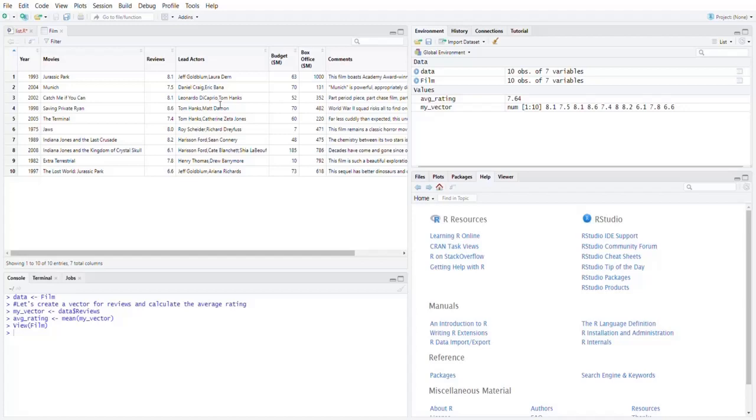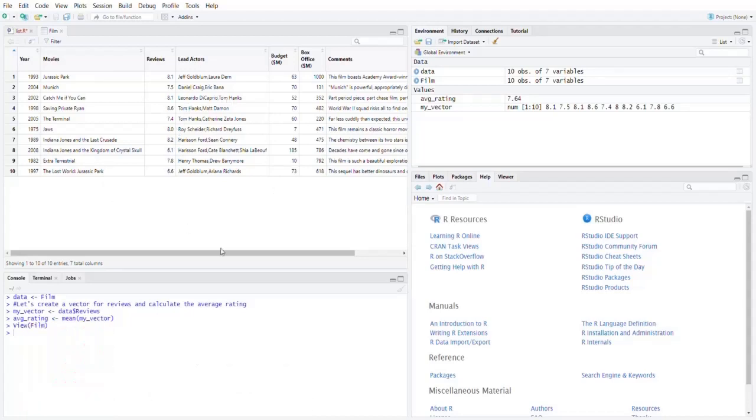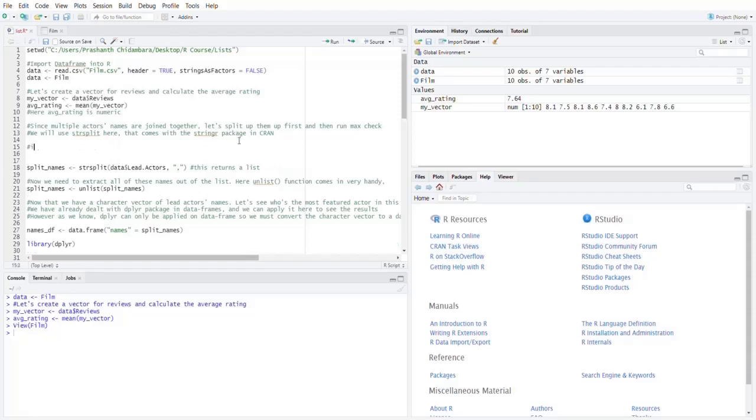We want to find out which actor was cast most frequently, at least in this list, right? So for instance, if you look at Tom Hanks, I can see one Tom Hanks here, one here, one here. I can see Harrison Ford in both of these. So I want to find out which actor was cast the most in this list. And for that, we need to install a package. It's the stringr package. So let's go ahead and install this.